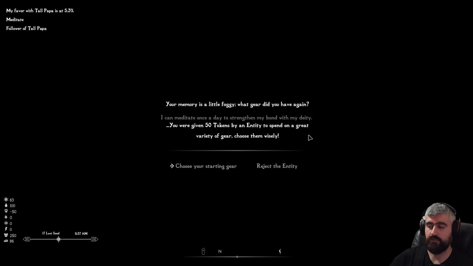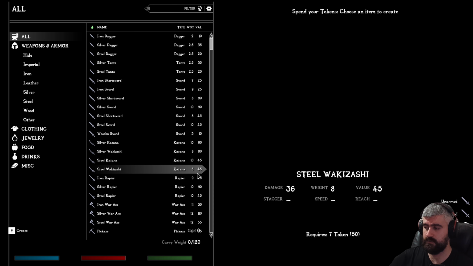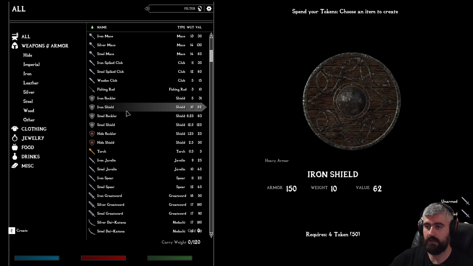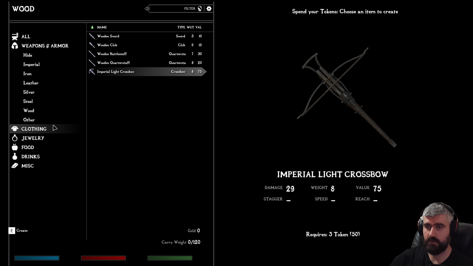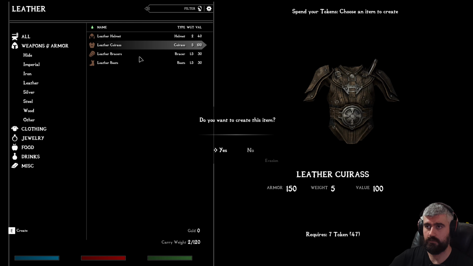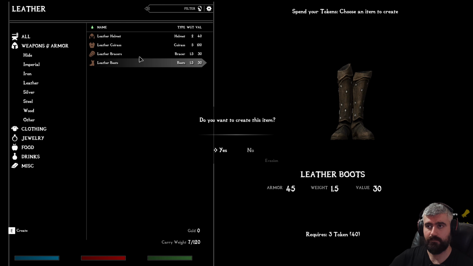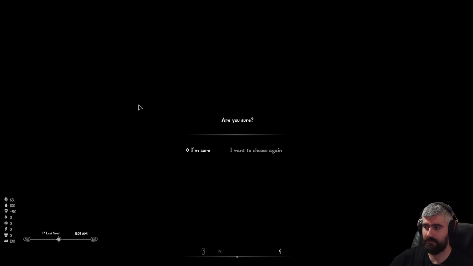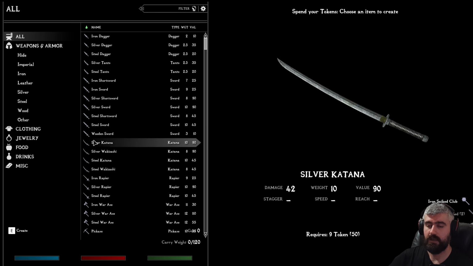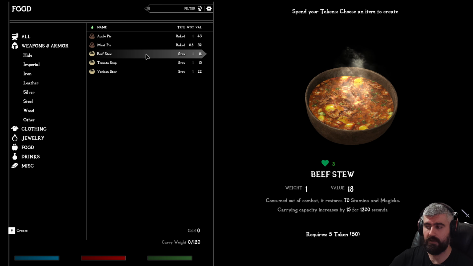You can also choose to use the token system. If you accept this, it'll remove all of your starting items, and you'll get 50 tokens instead that you can use to customize your starting gear. So if you want to start with robes, you can choose all of those things here. And you can go to, yes, I'm sure.